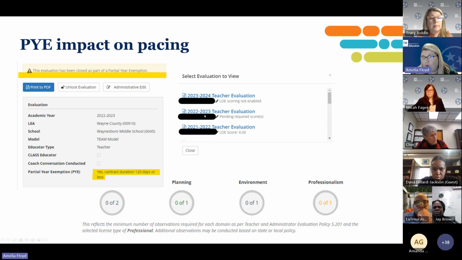For example, if you had a teacher that was marked PYE in 2022-23, you're looking at their pacing for this year. Their pacing is based off of their LOE score from the 21-22 school year. If this teacher had not had an LOE for 21-22, then the pacing would be set to full, and they would have the maximum number of observations based on their license type.